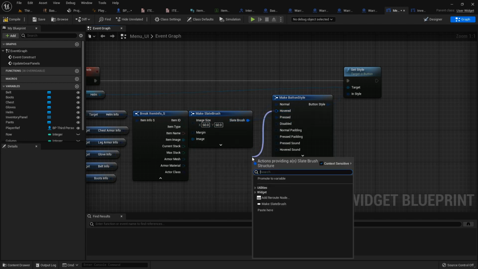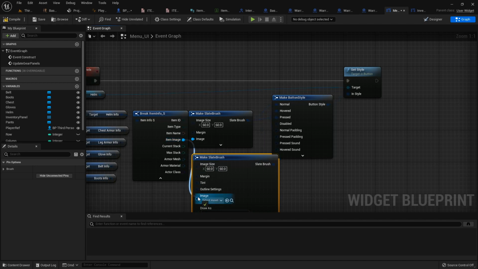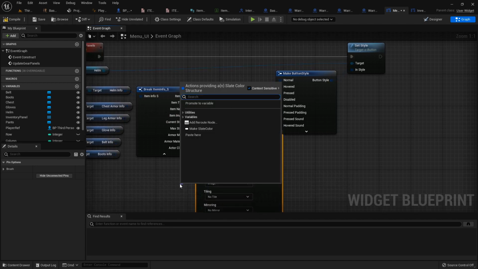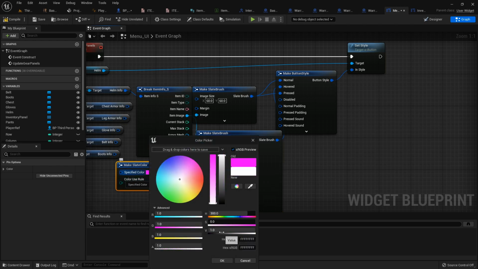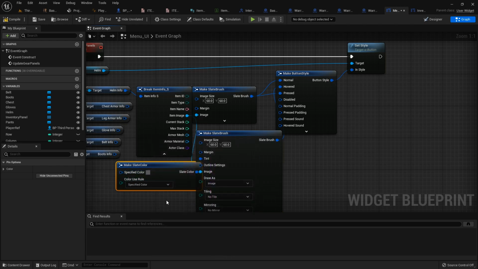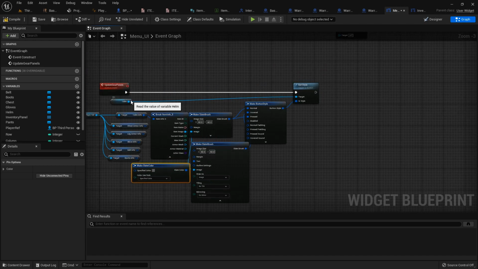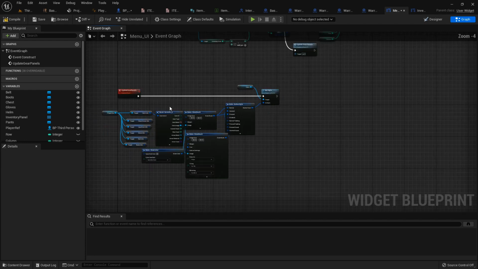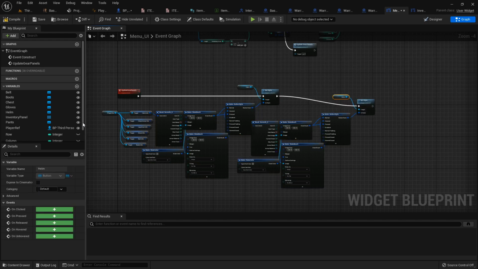And then from the hover, we will make slate brush also 60 by 60, item image into the item image. And then the tint we'll do just like last time, make slate color all the way to the white and then 0.1 on the V. Just like that. And so I know this seems like a lot, but we can now just copy, paste.